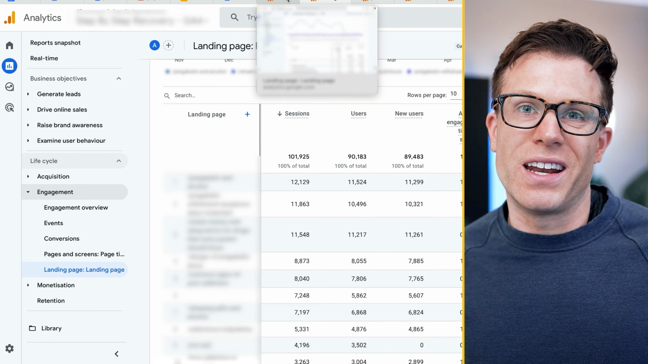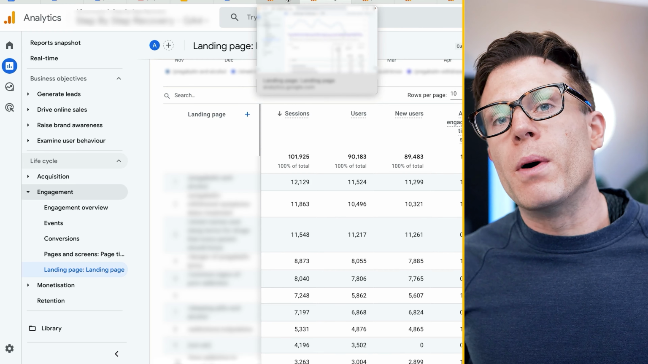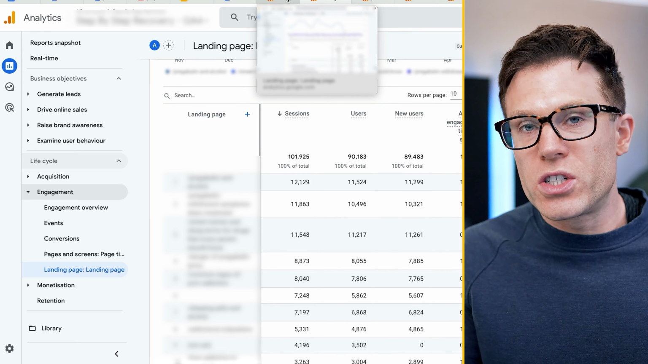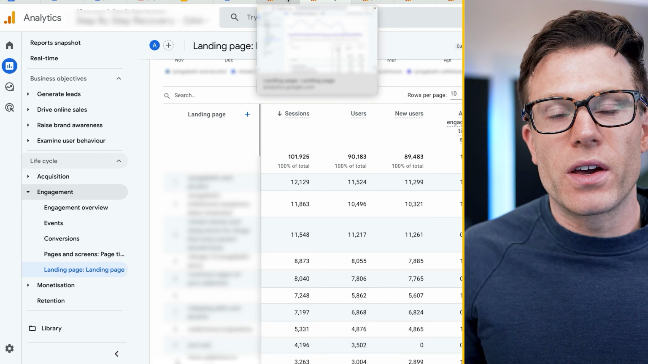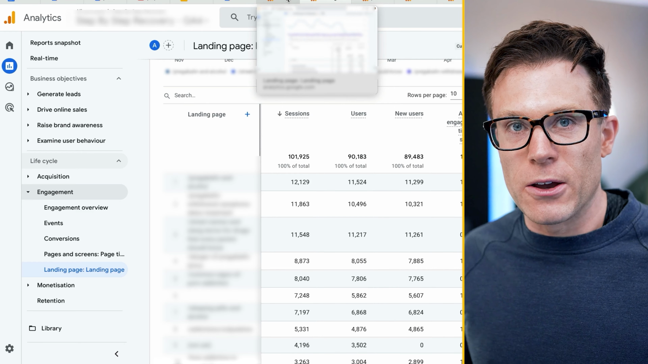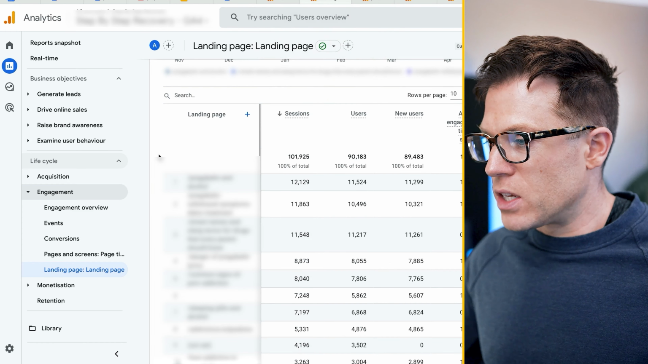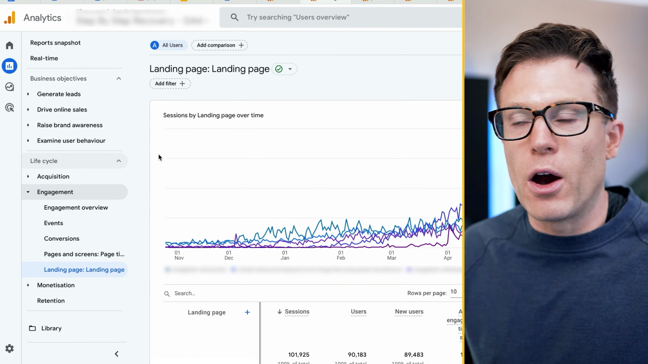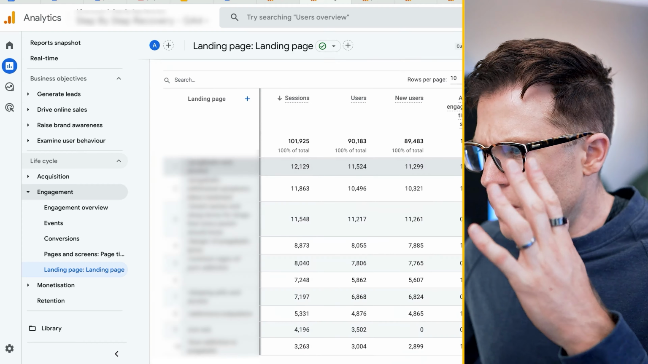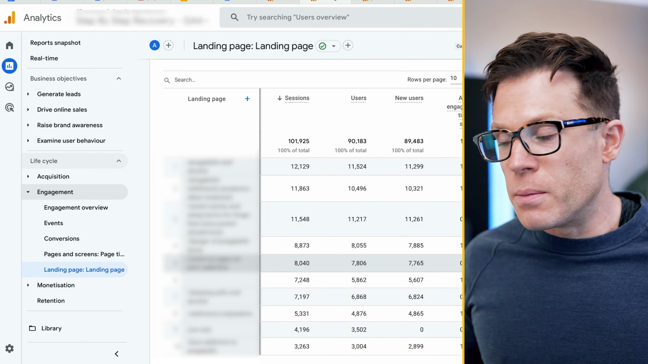One of the most useful uses of this landing page screen is to see which pages are bringing you in the most valuable traffic, not just the most visitors, but the traffic that is turning into leads or sales. So if we have a look at a service business here, they are a health clinic. They help people with things like addictions.